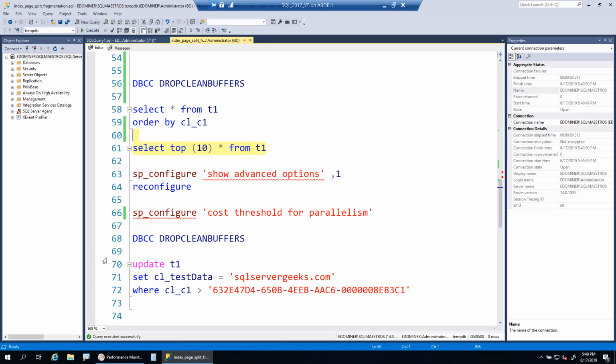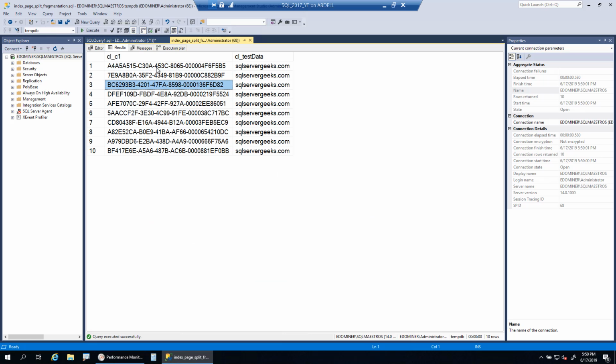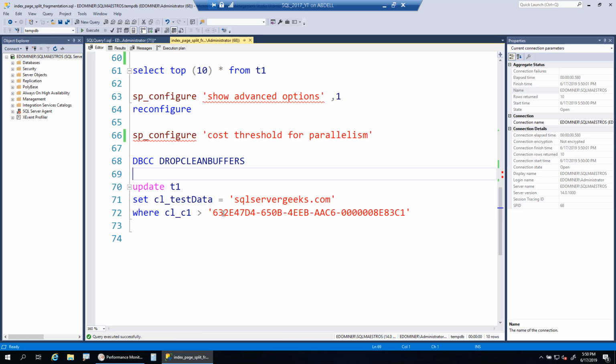So let's do select top 10, and I'll just get one of the keys there, the GUID, and let me copy this and go back to the query and paste it here. And now what I'm trying to do, I'm trying to do a mass update. I'm trying to tell SQL, okay, let's change this to sqlmaestros.com.